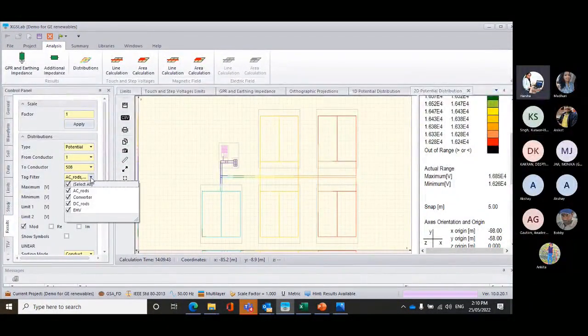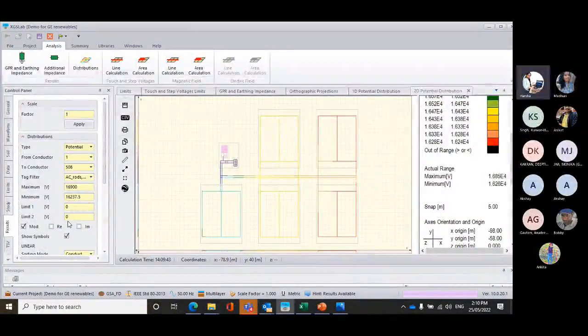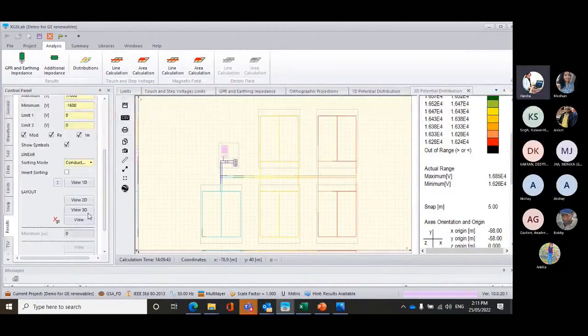If we want to see any specific layer, then we can select that layer only and see the potential distribution for that specific layer. If we want to see specific conductors, then from which conductor to which conductor we want to see, we can choose here. If we want to set some limits, like I want the potential distribution from this to this, it will show which is going above your limits, so we can set the limits here. We can see the modulus, real part and imaginary part of potential distribution again if you want to see in 1D.